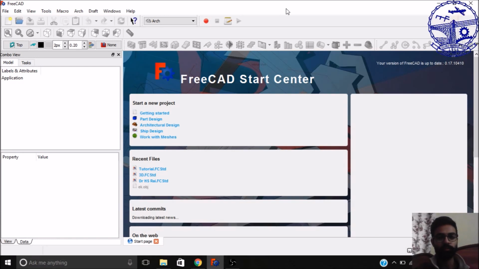In this third tutorial, we'll be discussing the very first workbench of this software, that is the Arc workbench. In the previous two tutorials, we have discussed the downloading and installation process and the basic interface of this software. So now, without wasting any time, let's just start with the Arc workbench.